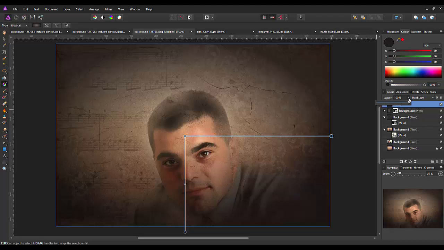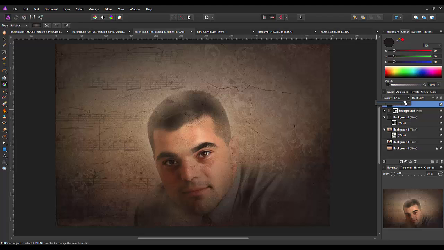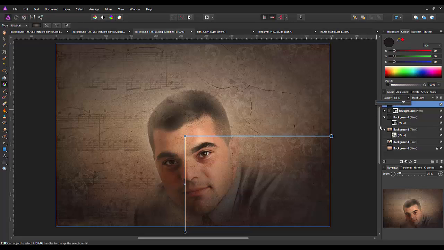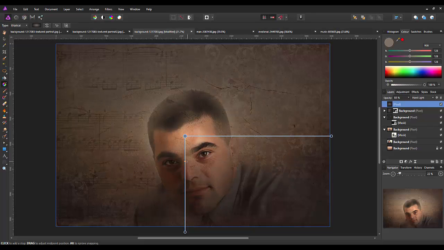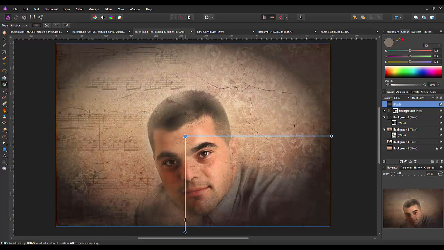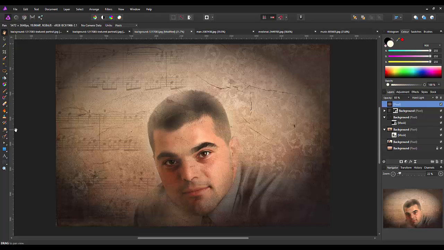And then I can lower the opacity if you want it not to be such a dramatic vignette. And you can also move the center slider of the gradient tool to increase or decrease how much of a vignette you bring to the image. Right, I think that'll do there, and I think I will leave it at that.